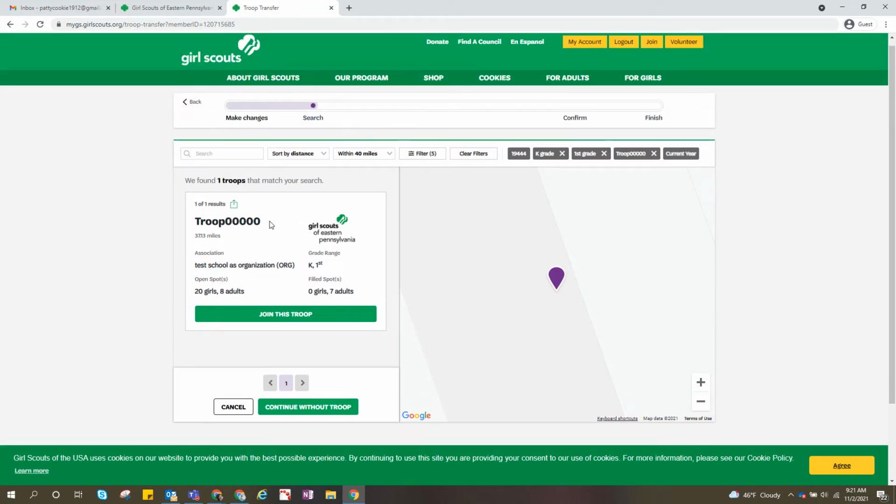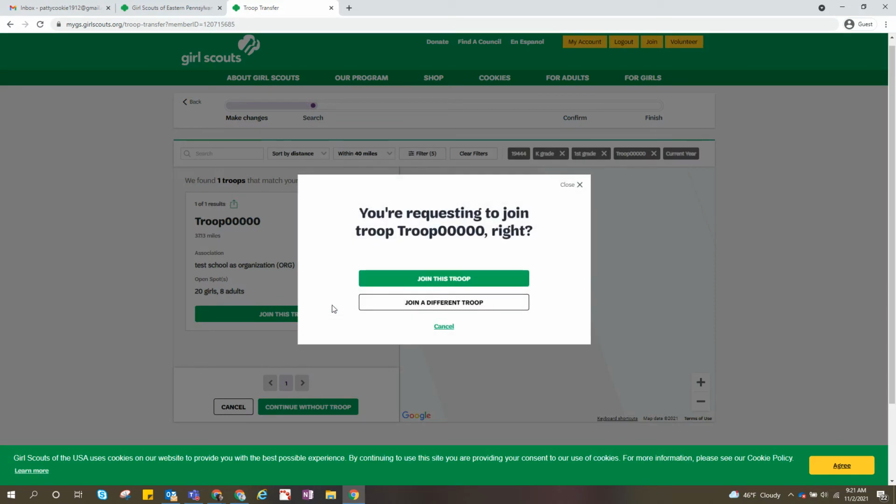You'll find options here of different troops unless you entered a specific troop number. When you find the troop that you would like to join, simply click Join This Troop. Verify that this is the troop you'd like to join and click Join This Troop.